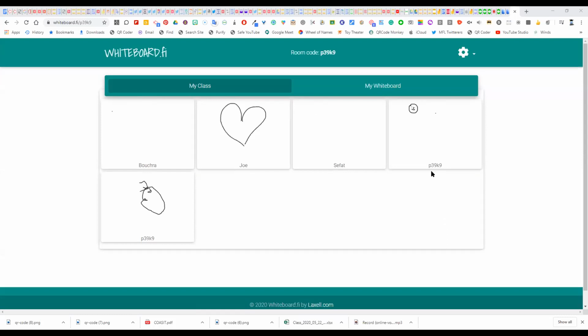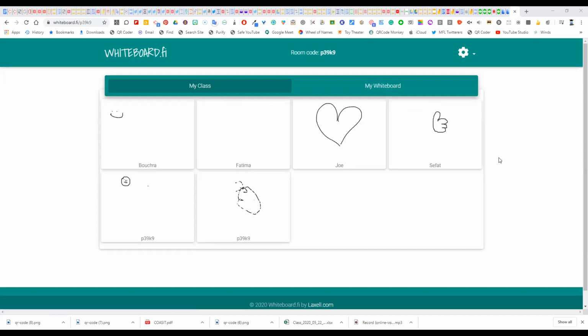So I can see that some of you have just written in the code for your name, which is fine. But normally what you do is you put the code in, and then when it says put your name, you put your actual name. So I can see that you're now drawing. So this is the equivalent of doing mini whiteboards, but digitally.